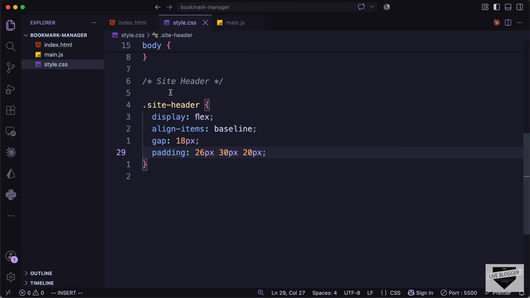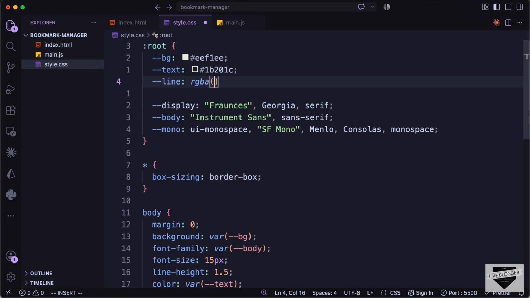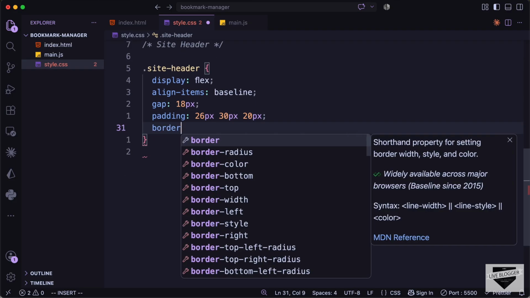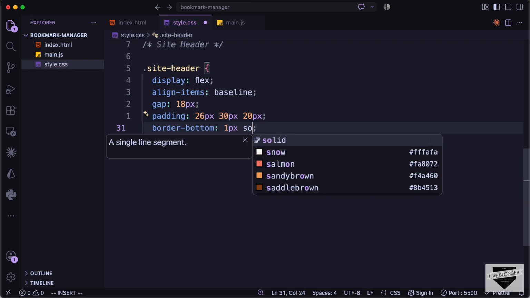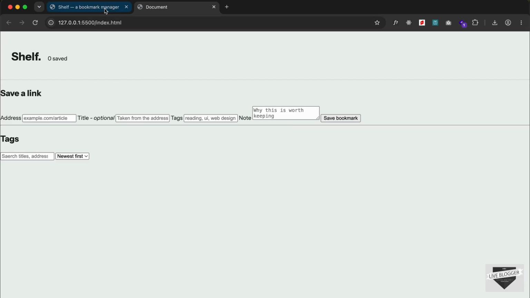Now let's create a variable for that. So let's create a variable called line. Let's type rgba(28, 33, 29, 0.13) and let's use that over here. So let's type border-bottom: 1px solid var(--line). So now we can say we have this border.